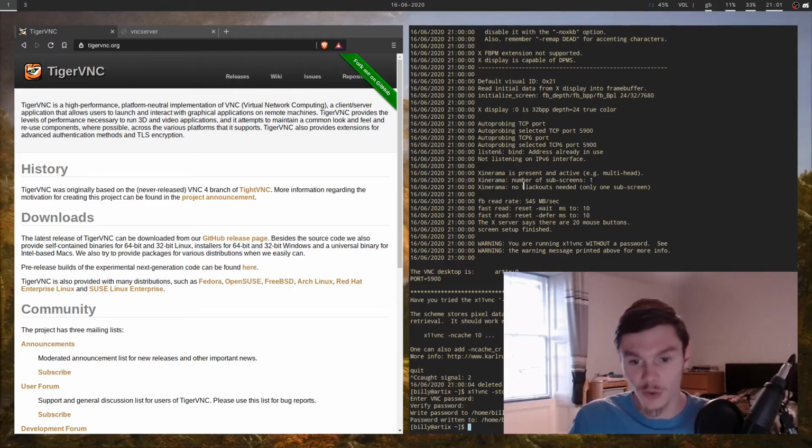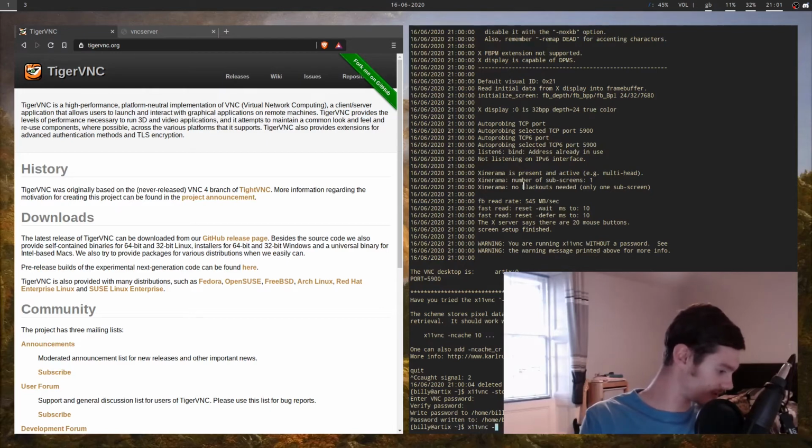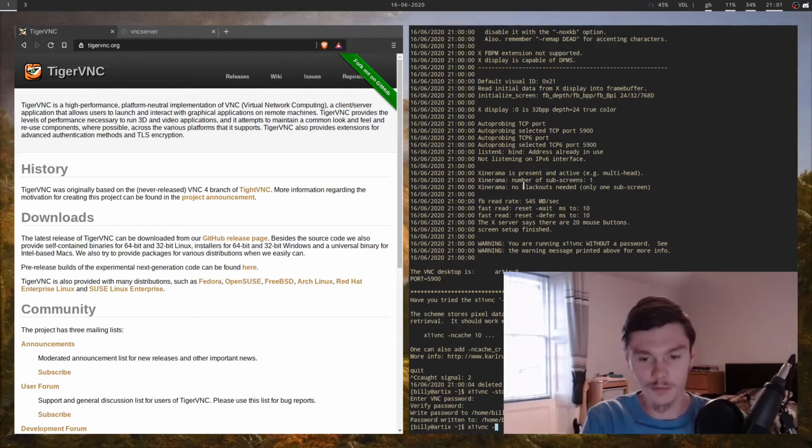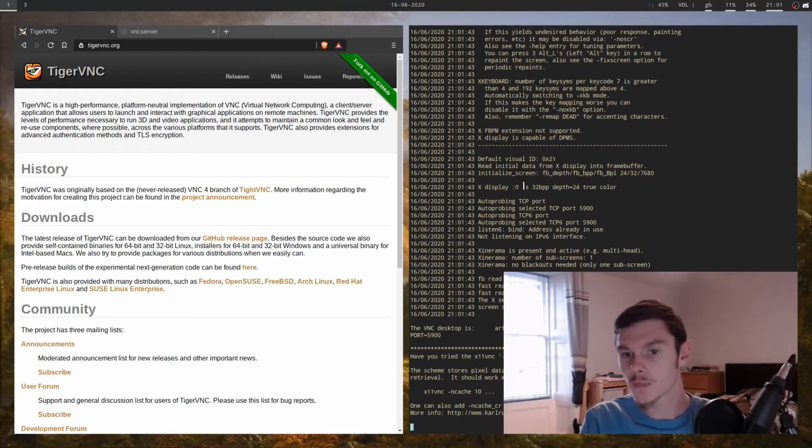How do we get it to use the password? Because it won't actually use the password by default. So we run x11vnc, and what is it? Sorry, I didn't write that one down, I should have. -rfbauth, so rfbauth, and then we give it a path to the file. So /home/billy/.vnc/passwd, start it, no issues.